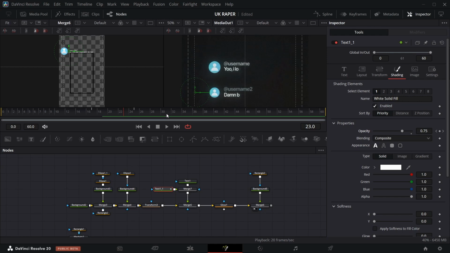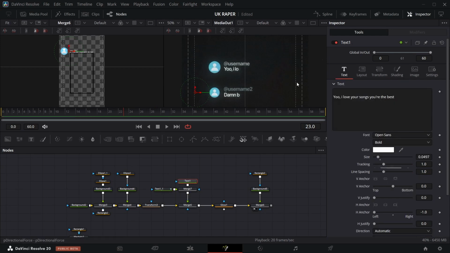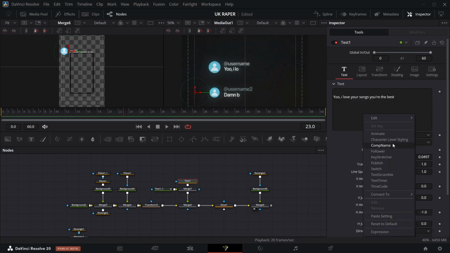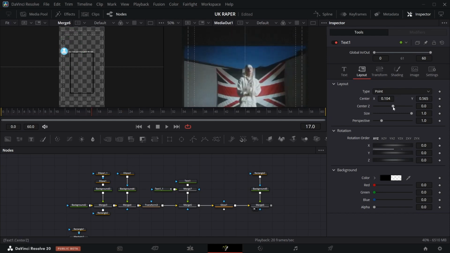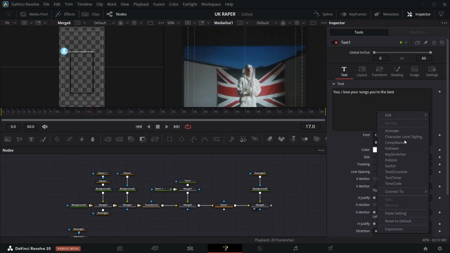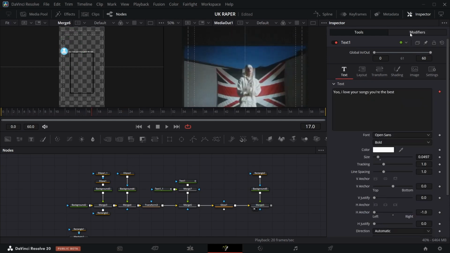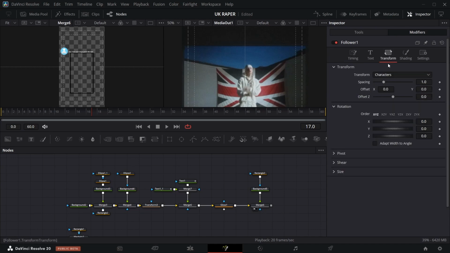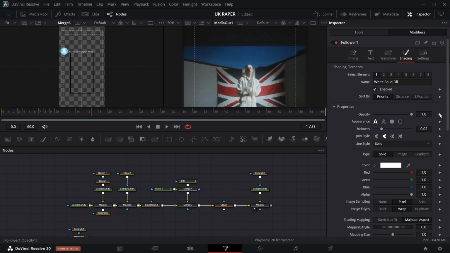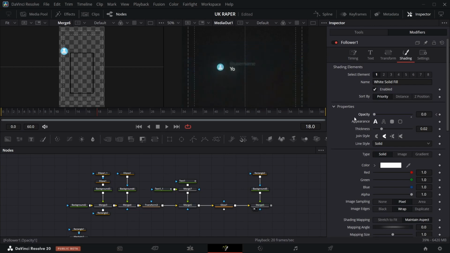Now this one is going to be a follower modifier. Come to this text, make sure you click here. Let's remove this space from here so that it won't bother us, and just go to frame 17. Right click and open modifier, follower modifier. You can just increase the delay a bit and go to shading, keyframe the opacity, take it down to 0, go to frame 18 and take it all the way up to 1.